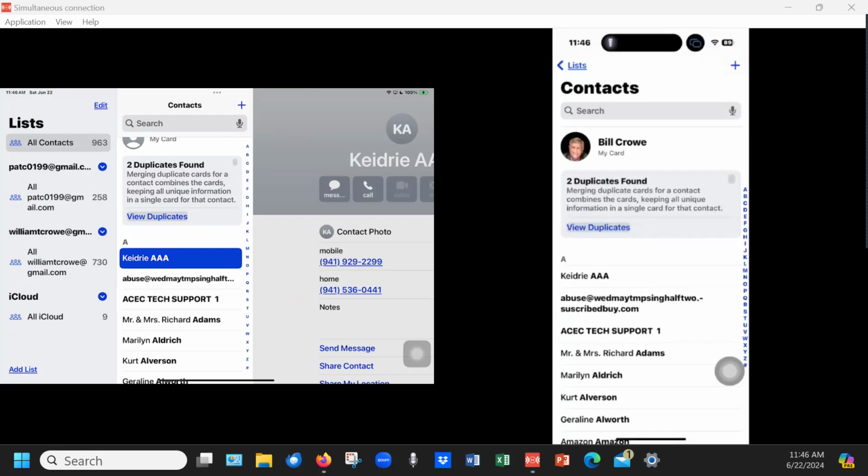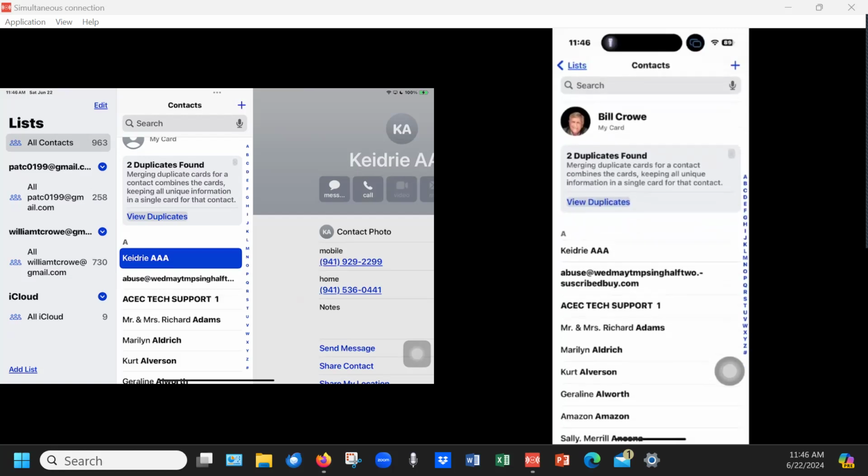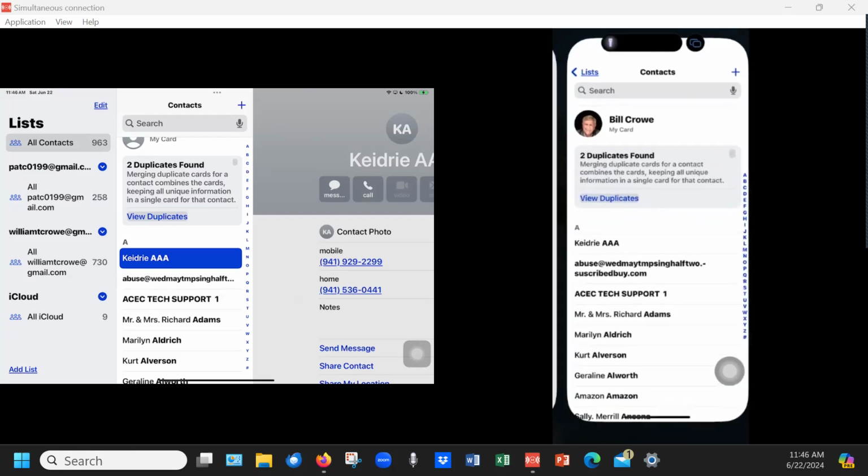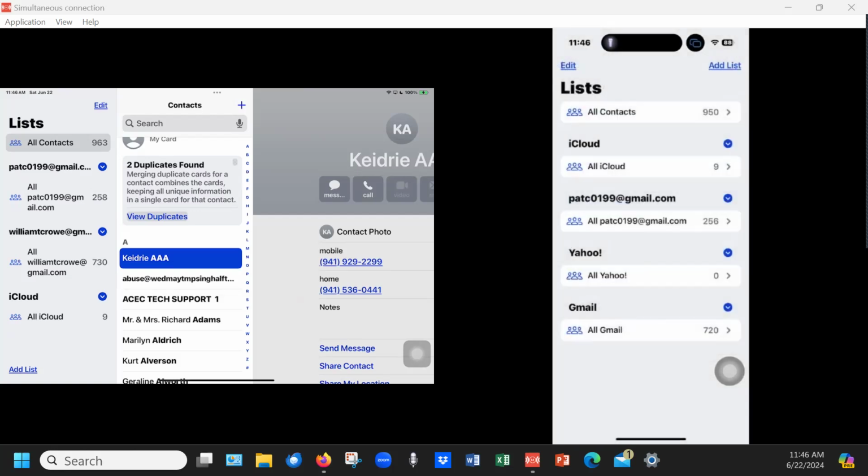It just has a list of all my contacts. It doesn't say find duplicates at the top of the iPhone contacts list. No, it doesn't even say lists on top of this. Do you have multiple lists? Yes, I do. Are you using Apple contacts? Or is it Google contacts? No, Apple contacts. In fact, iCloud is my default contacts. Okay. But I don't even have lists.